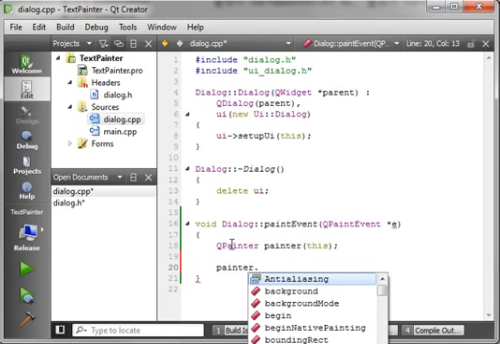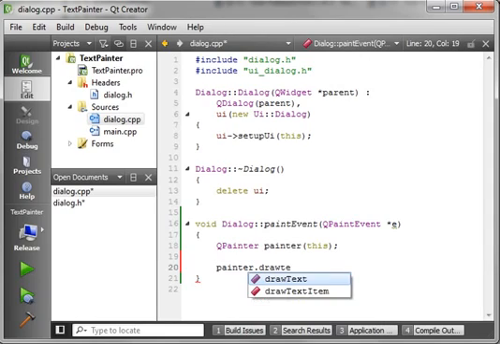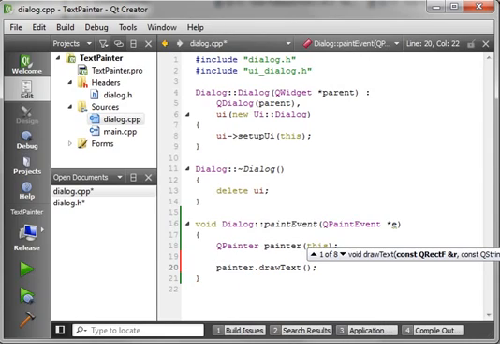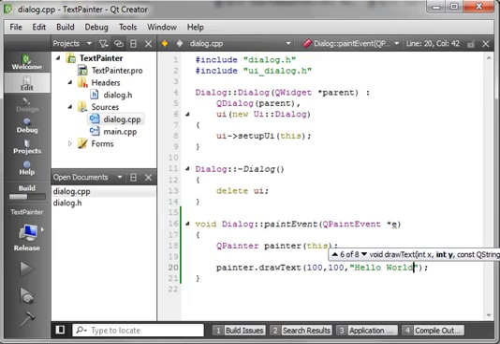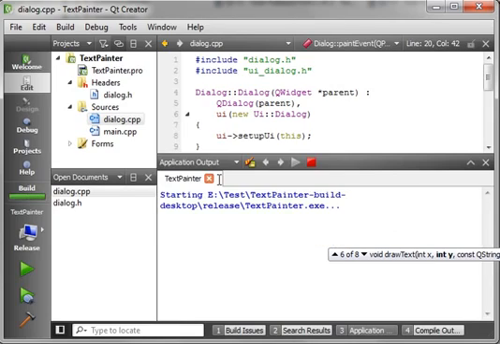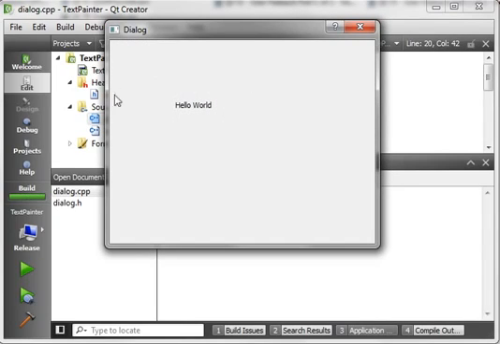So the first thing we're going to do is just simply draw text, which we're going to give a point in space. I should say XY coordinates, so we'll say 100, 100, and then just give it a string. We're just going to say hello world. Save and run. There we go. And you can see at X and Y 100 we have hello world.